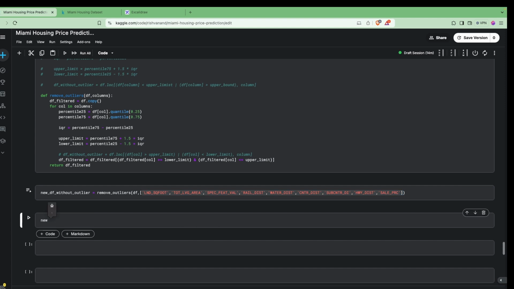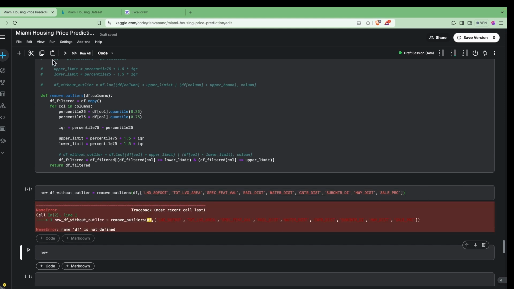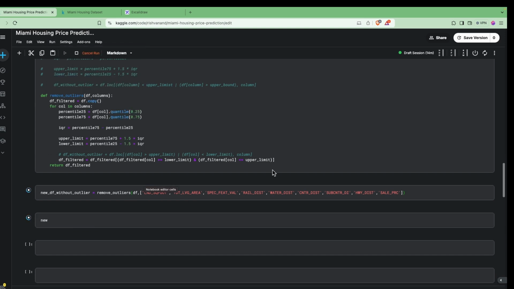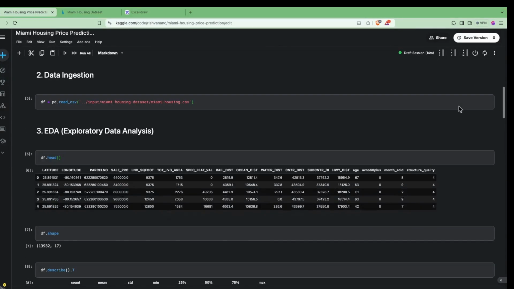Sometimes I get stuck also. So now let's call our data frame. We need to run from the starting. It is running. Let's see the data frame.